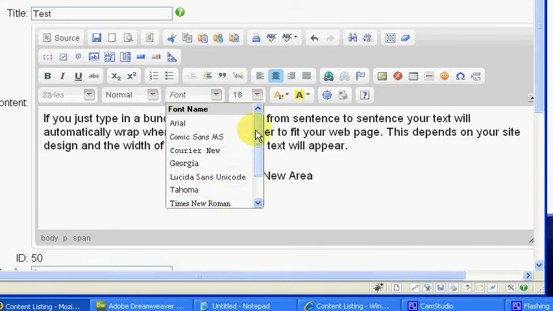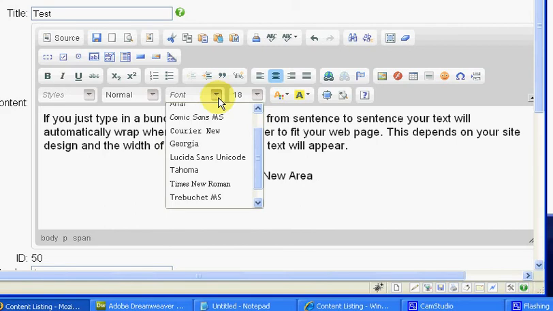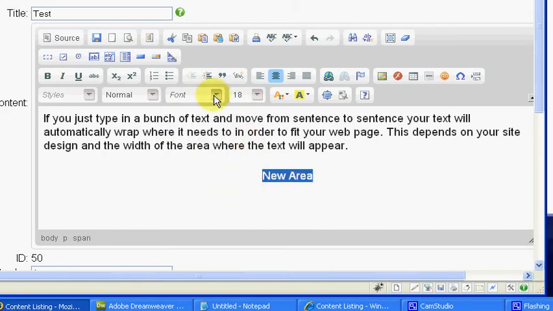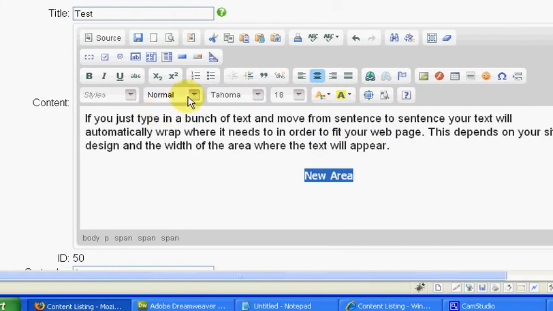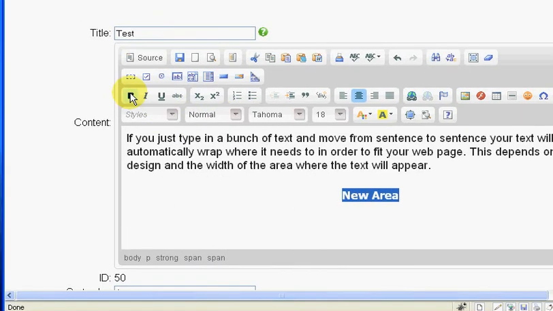Now you can select different fonts for any area you have highlighted. Select a different font for it, make it bigger or whatever size. You can change the color of it, that kind of thing. Just a lot of shortcuts and things you can do like that. Bold, italicized, underline, all sorts of things like that. So some other things you can do.